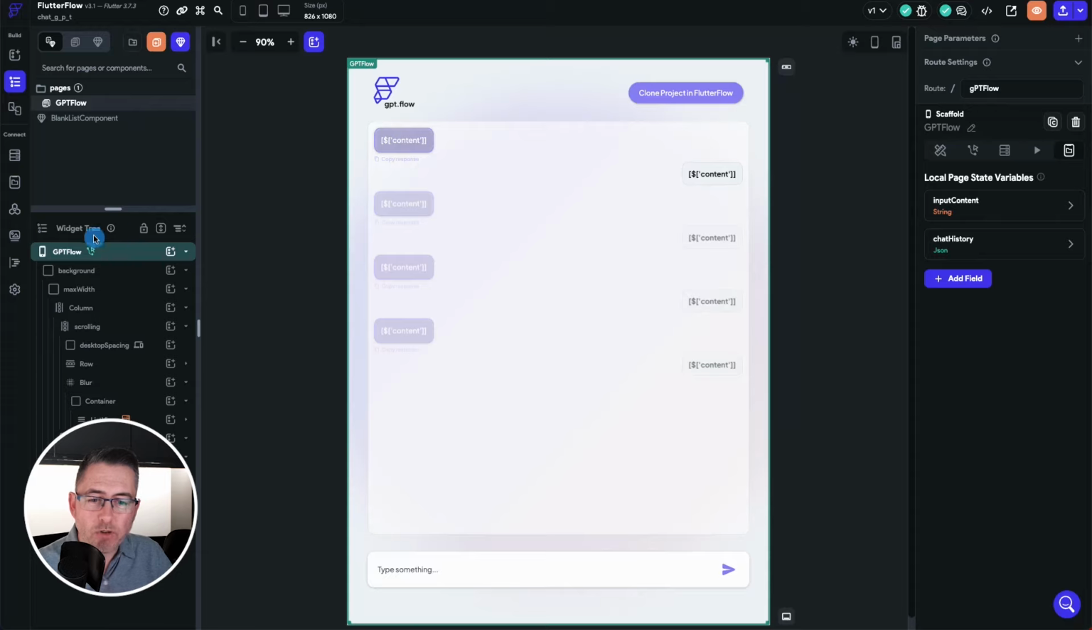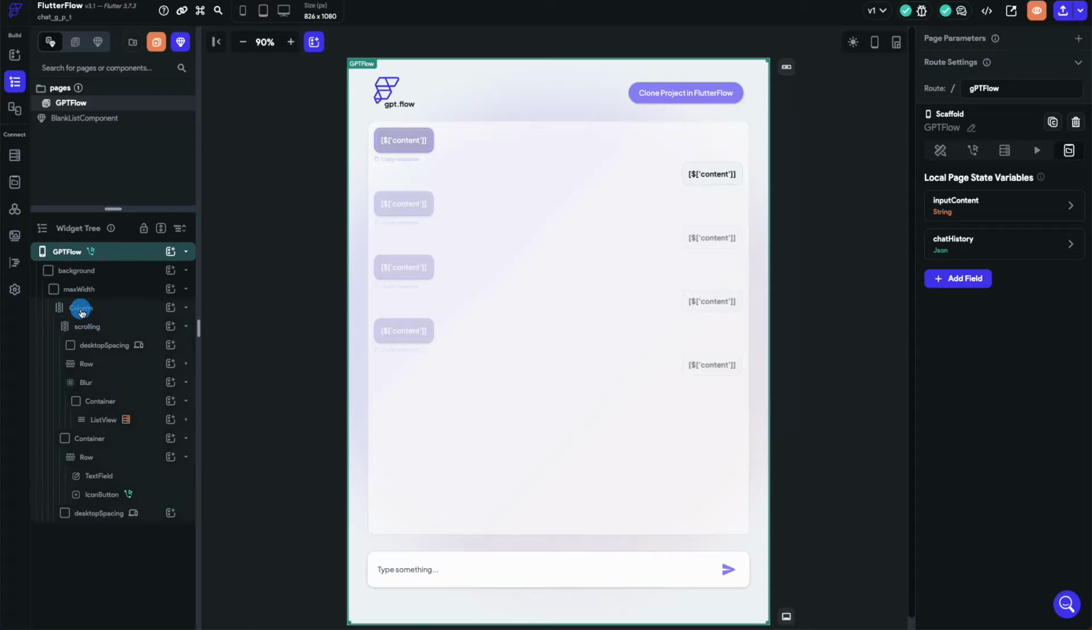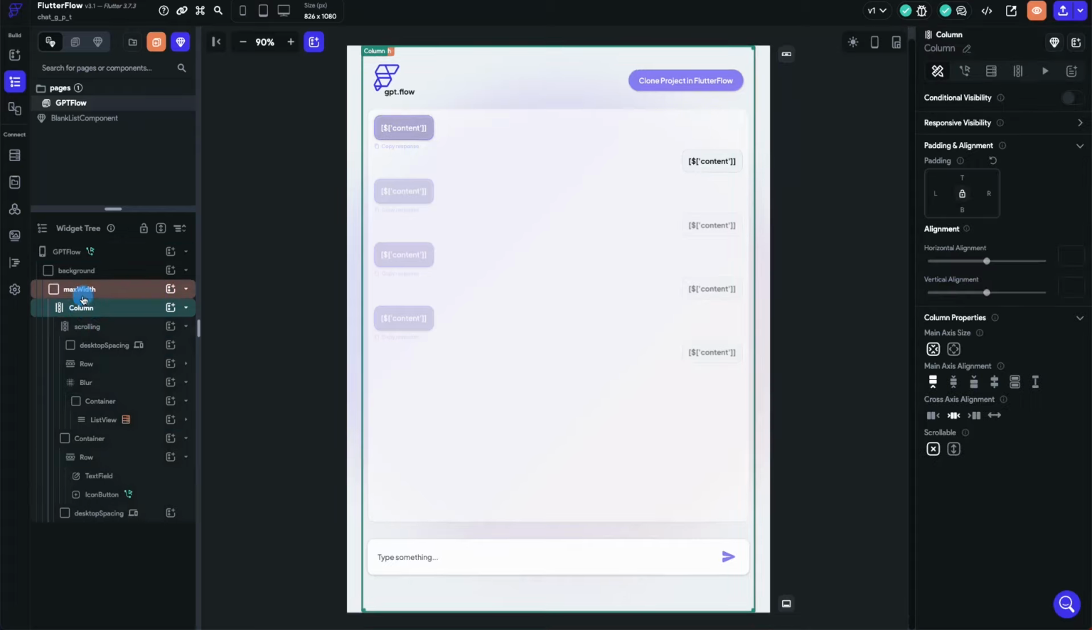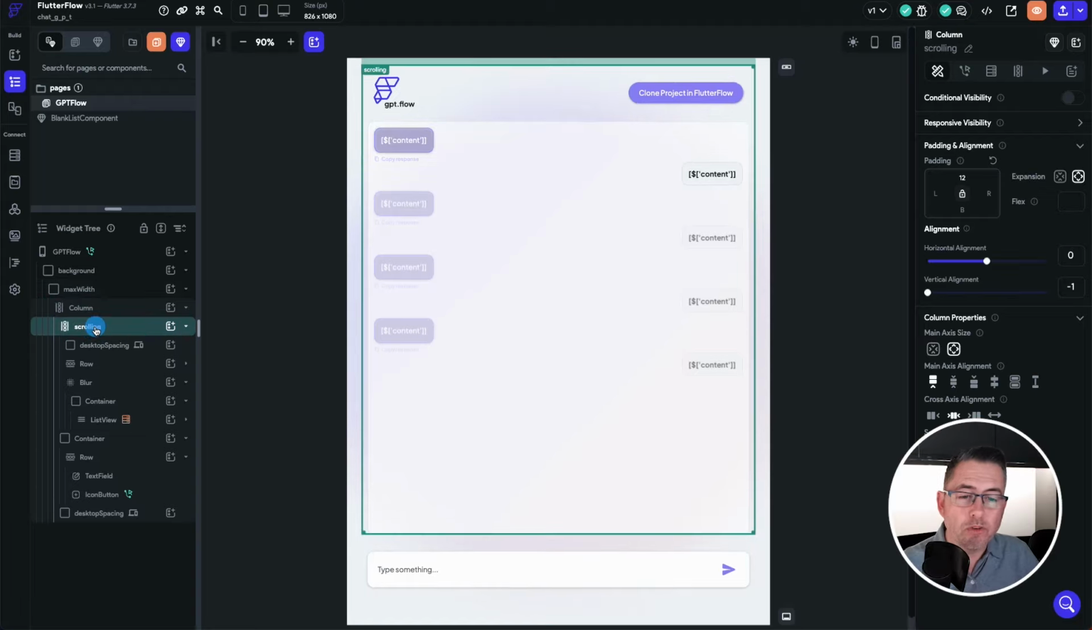Just down here in the widget tree, we've got some containers that have been named. And here we've got our main application column that encompasses a number of other widgets. We've got our scrolling column, and inside our scrolling column we've got some other widgets that are used primarily for the setup at the top of the header. So we've got a desktop spacing, and we've also got a desktop spacing here, which are simply containers.